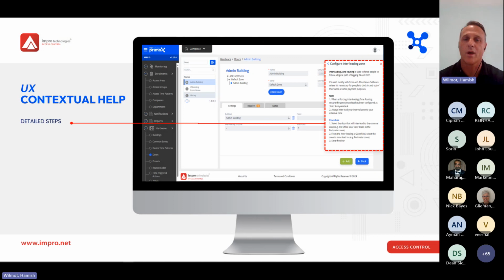And then finally, we have contextual help, which is available on all views. So you can leave it open if you want to as you click around. And then once you're more familiar with the software, you can collapse it and then only open it on the screens where you need some guidance.